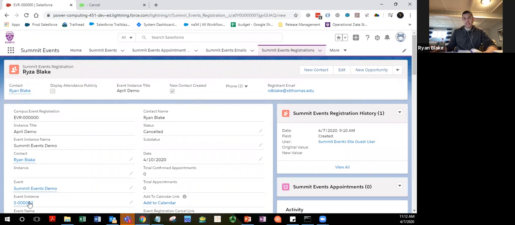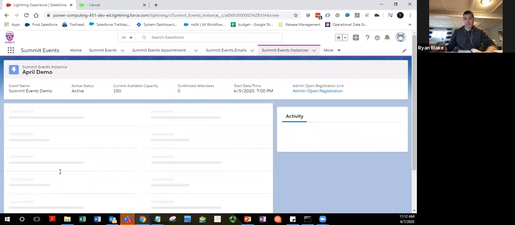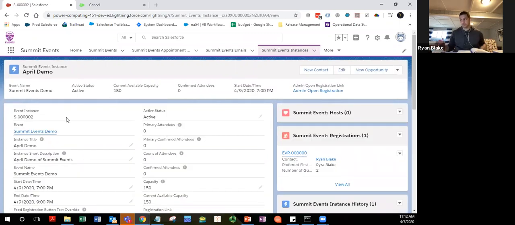If we go back to the instance where we were managing capacity, the capacity is open back up. And there we have a really quick event that we set up in a short amount of time.